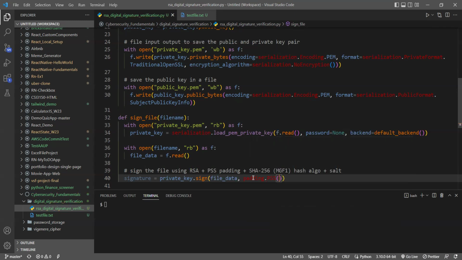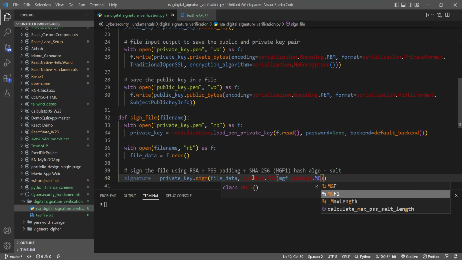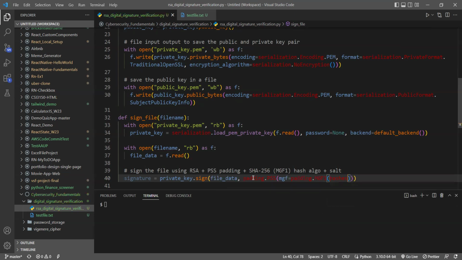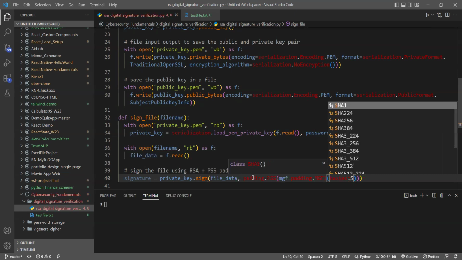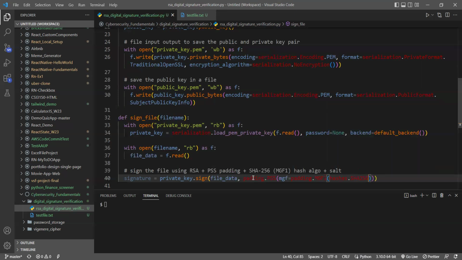So this is basically a function, and we have to provide two inputs to it. First, we will specify what the masking function is going to be. So the masking function will be padding dot, and the masking that we will use is basically MGF, which is masking generation function 1, version 1. Okay. And then this calls on hashes that we have imported earlier. And within hashes, we have SHA-256. So we will do SHA, here we go, SHA-256. All right, so this is the method. So we have to put the brackets here.